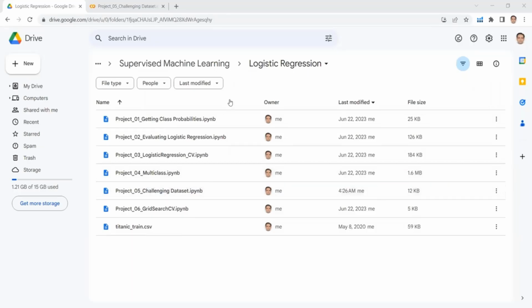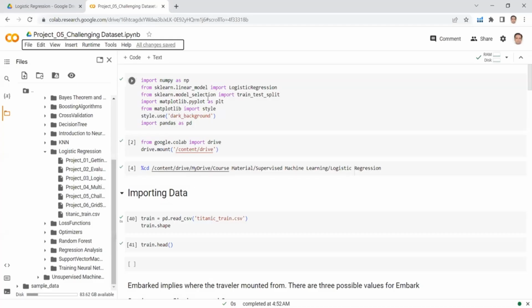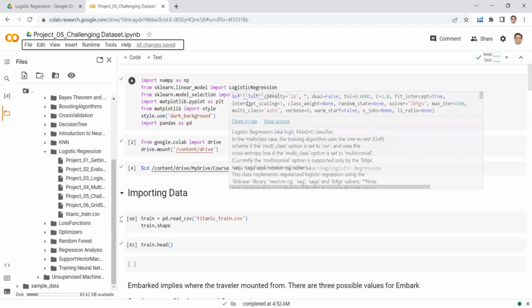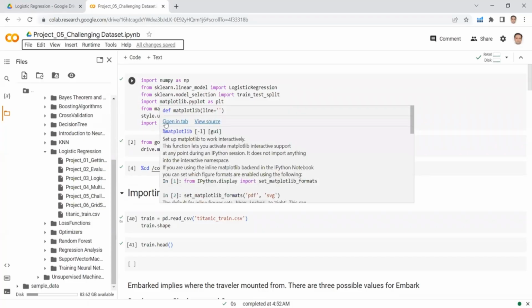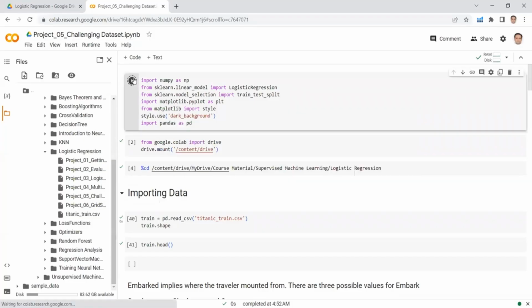So I am here in my logistic regression folder, and I have here my project 5. If I click on this file, it will be open in Google Colab environment. So click on this file, and here I am in my project 5. For my project 5, I need to import all these necessary Python libraries. That is, I need logistic regression, I need train test split, I need NumPy, Matplotlib, and I need pandas. So let's run this cell in order to import all the necessary libraries.